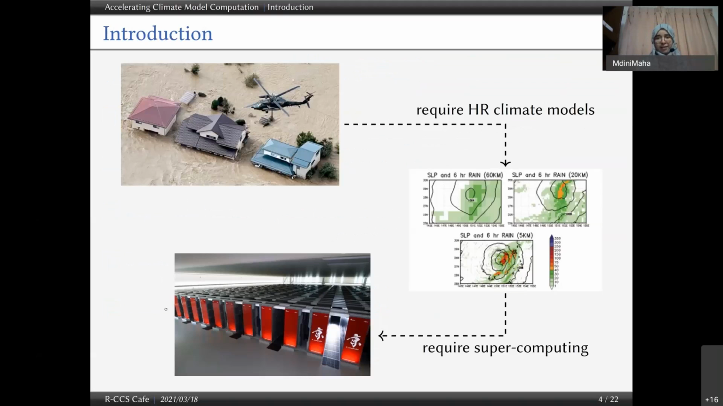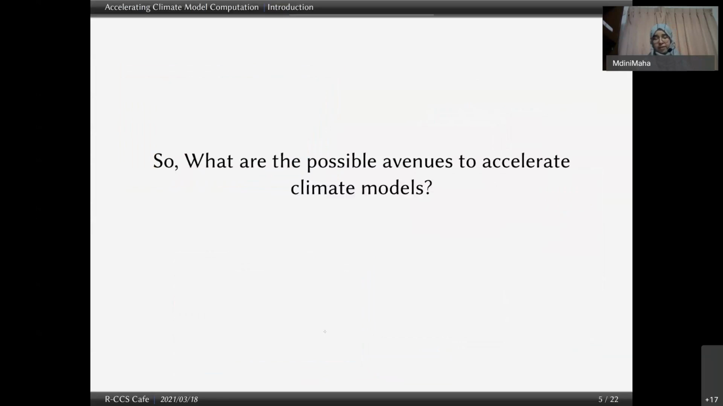Okay, introduction. As you know, to do disaster prevention, we need to have accurate weather forecasting. And to have accurate weather forecasting, we need to have high-resolution climate models. But high-resolution climate models require supercomputing and a large amount of resources. So that's why we need to do acceleration in order to alleviate the cost of high-resolution climate models.